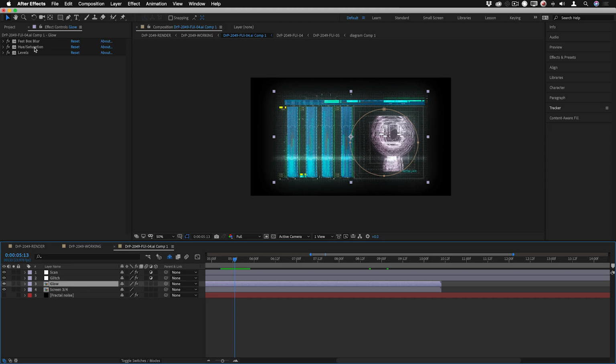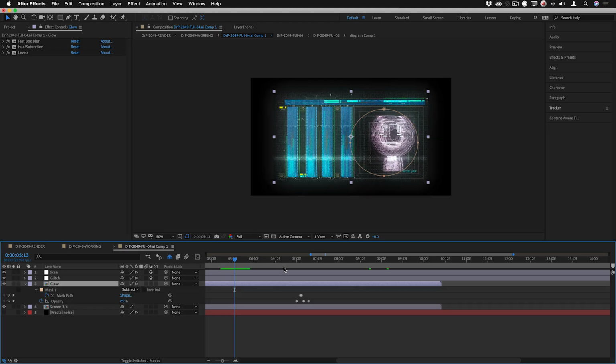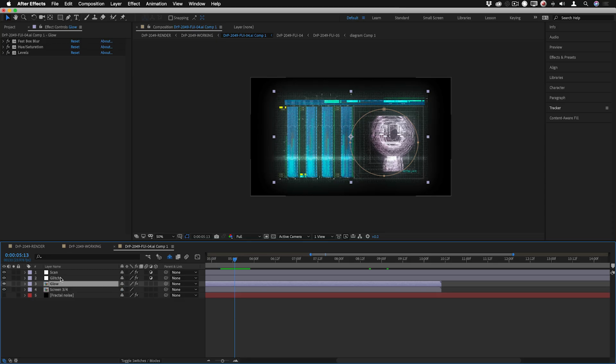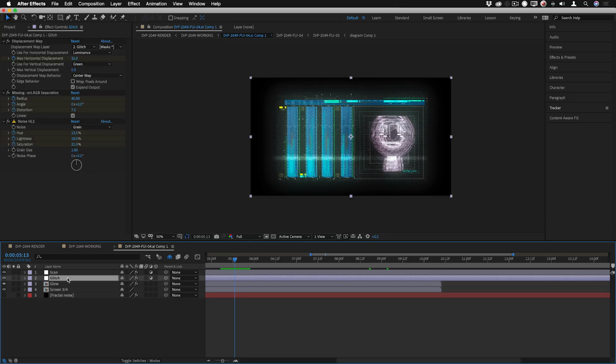So digging in here a little bit, this is mostly achieved with really simple effects. Here we have fast box blur, hue and saturation levels. I'll just toggle that one on and off. So that's really glitching things out in a cool way. And there's certain animated moments of that. Here is the overall screen glitch.